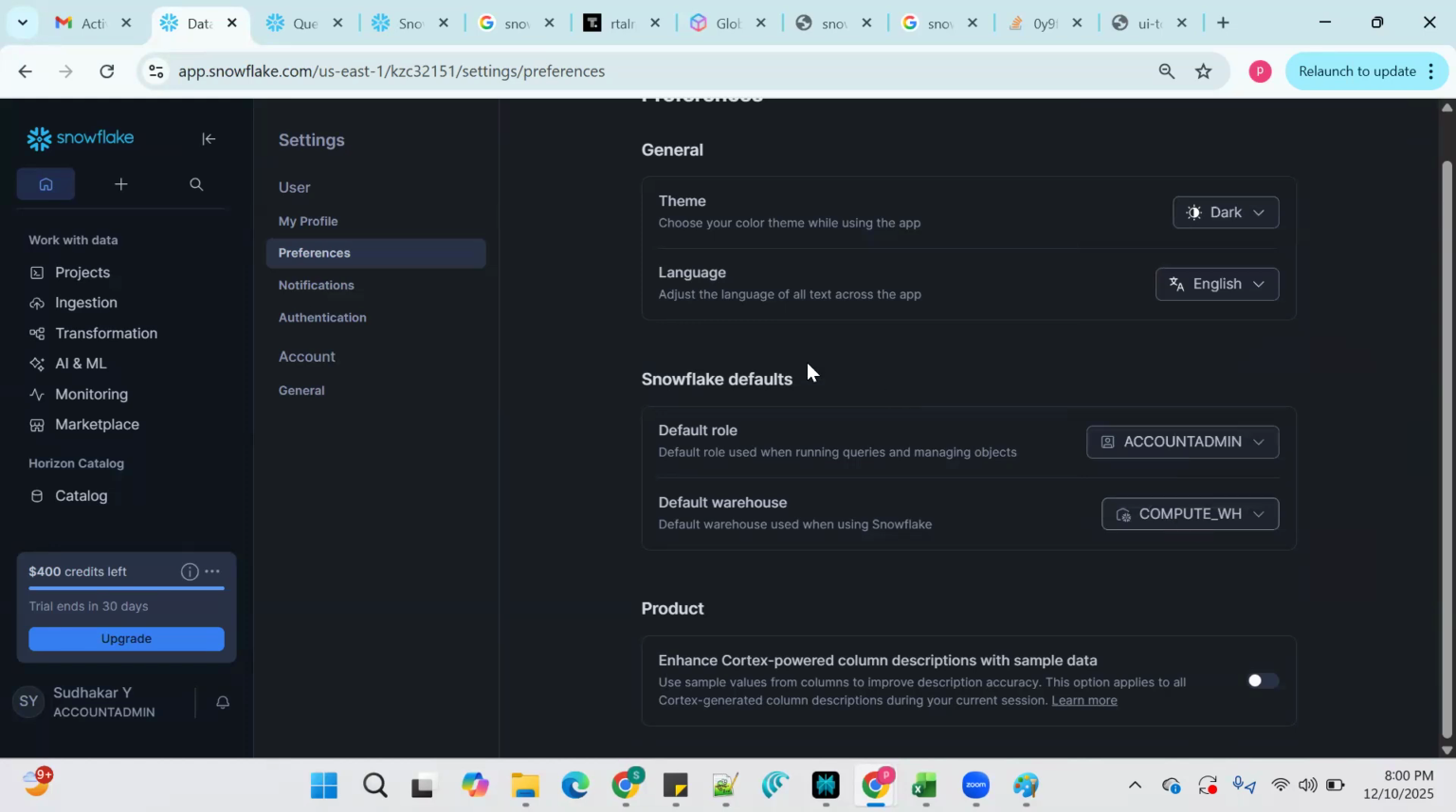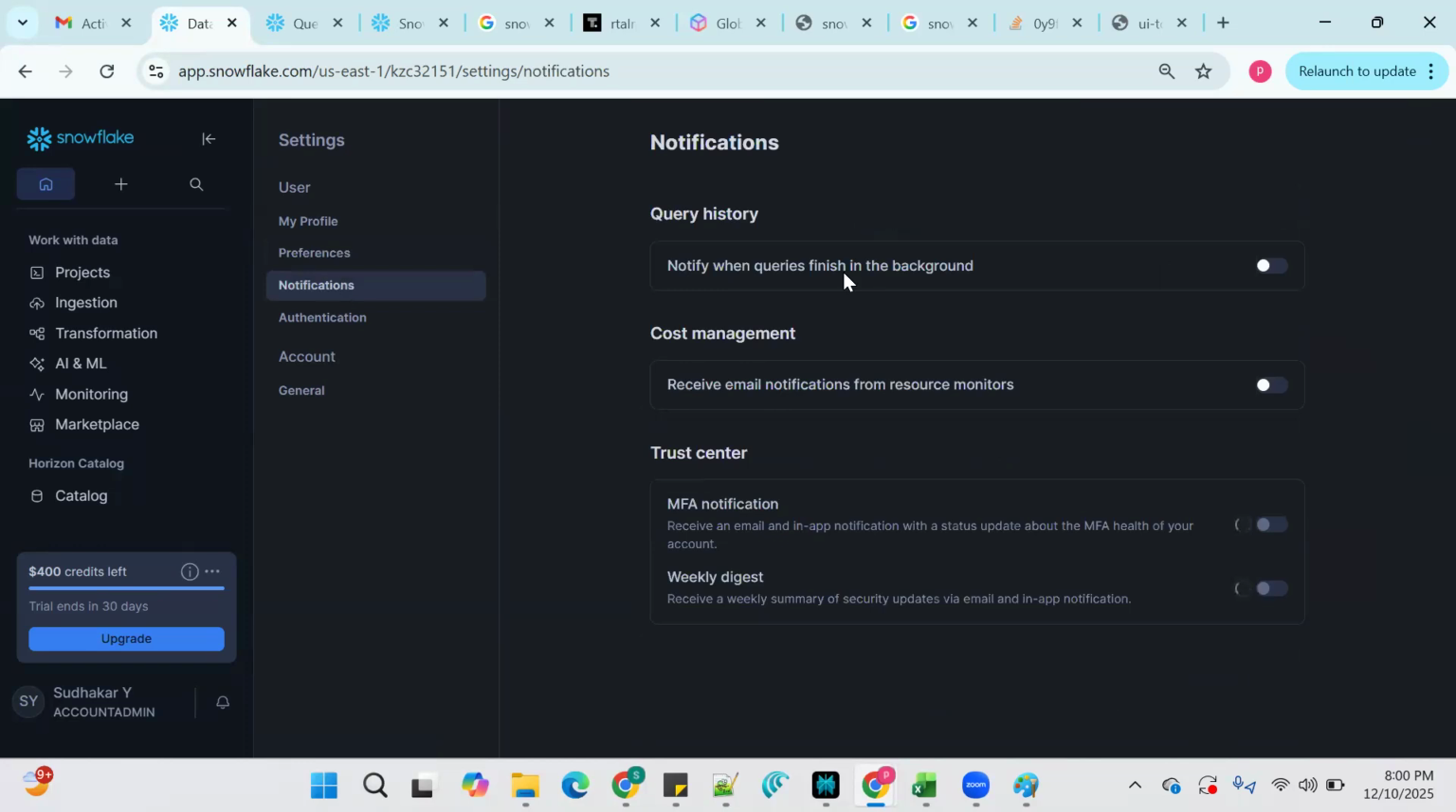Default warehouse: whenever you open a worksheet, you can automatically see this compute on WH. That's because this is the default warehouse. If you want to change it, you can change it here. If you want notifications, you can select this enable option. Some cost management related items we can see here. And here is the MFA notification. MFA is nothing but multi-factor authentication.